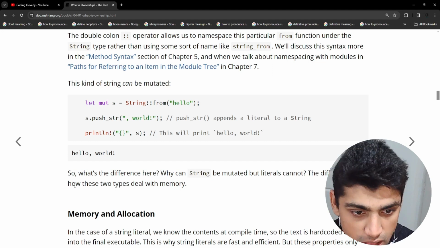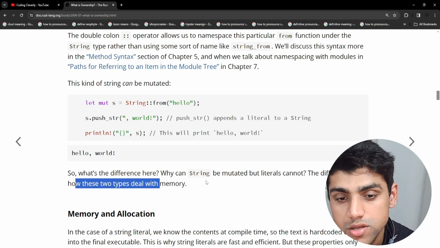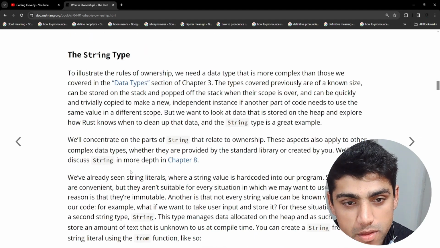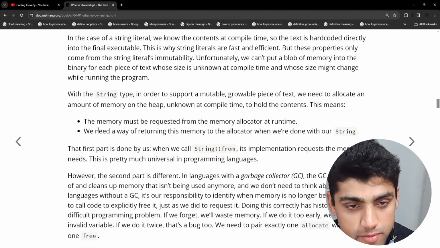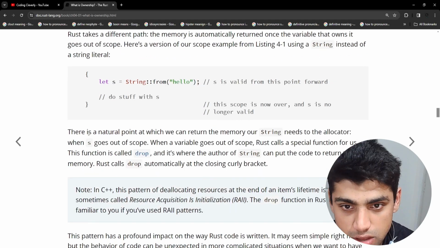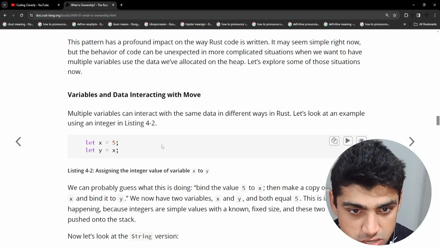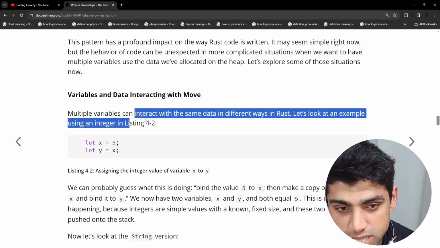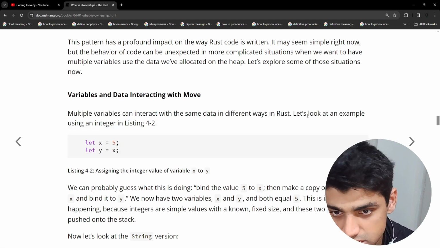The difference is in how these two types deal with memory. So strings can be mutated while literals can't. Okay, let's go ahead and move forward. Memory and allocation. It's just telling you how memory is allocated, variables and data interaction with move. So multiple variables can interact with the same data in different ways in Rust.